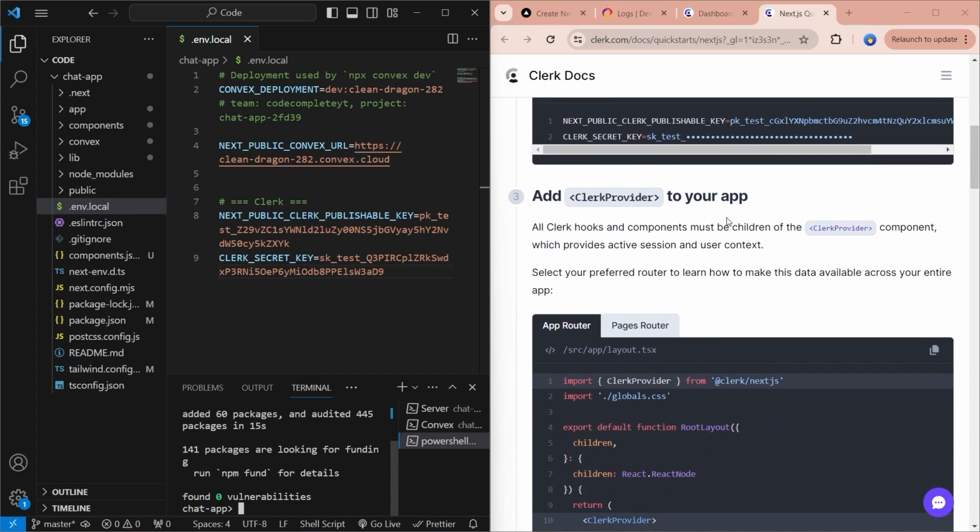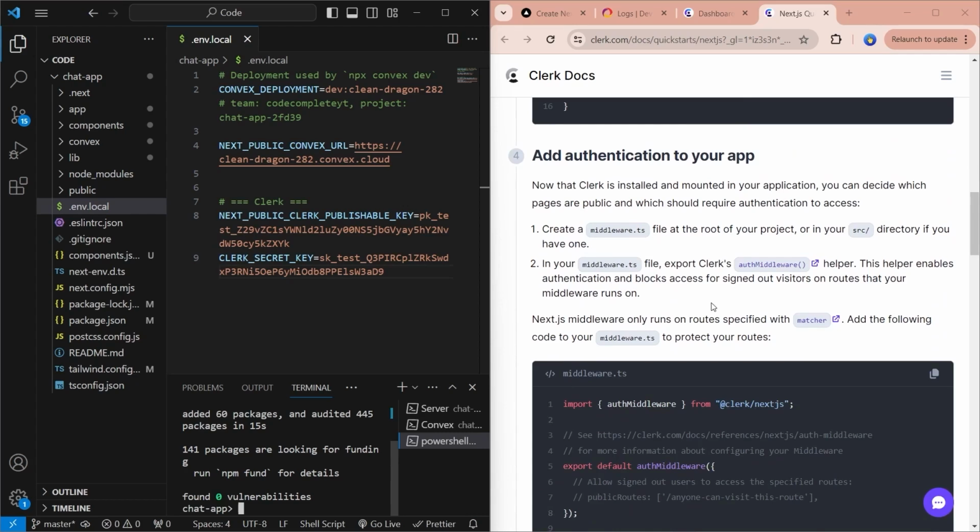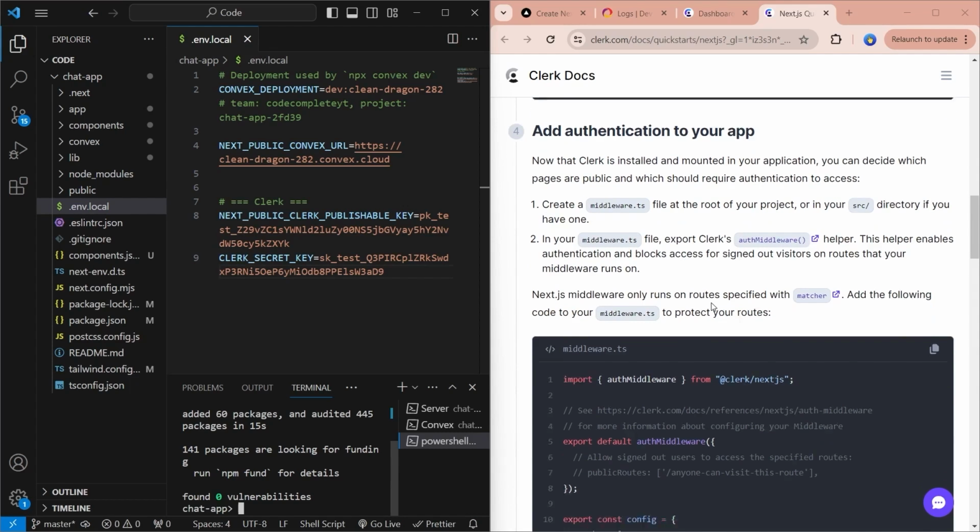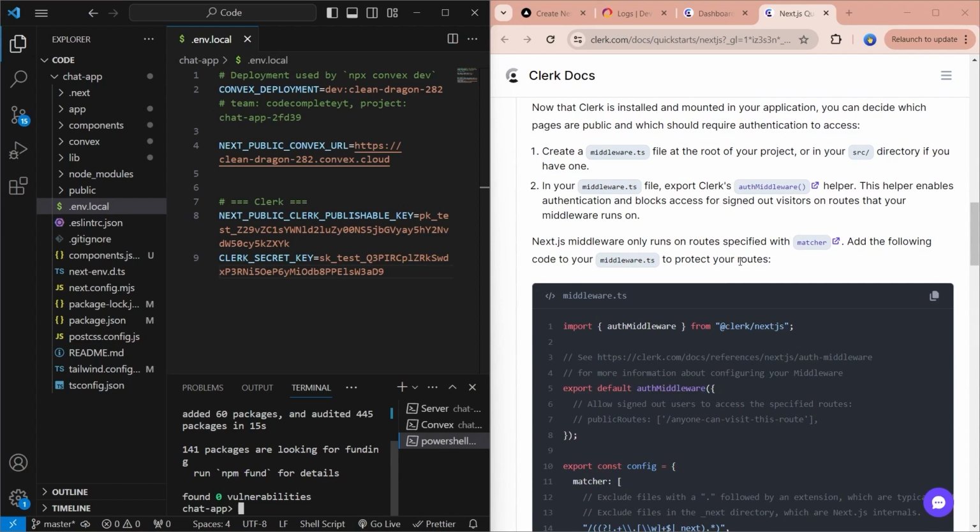Number 3, where we make the Clerk provider, we're going to skip this for now because we want to integrate Convex with Clerk. And for that, we'll be making a separate provider. And now it's telling us to add some middleware to our project. What this lets us do is that this function will check every single page that the user visits, and based on our configuration, it will know whether the page is available to the public who aren't signed in or if the page is protected and if the user needs to sign in before they can see it.